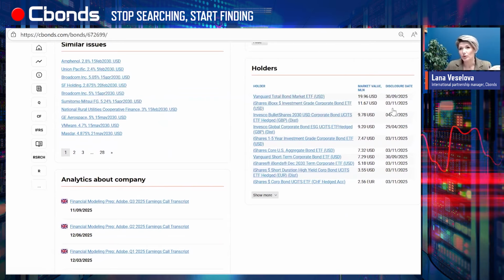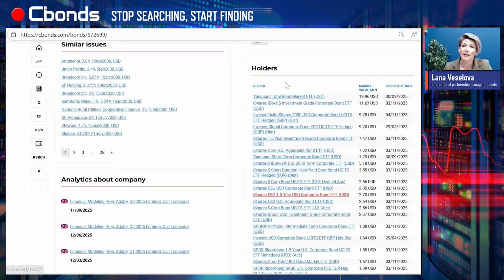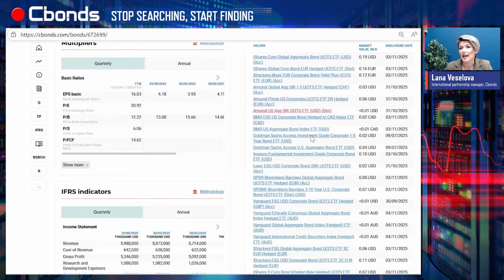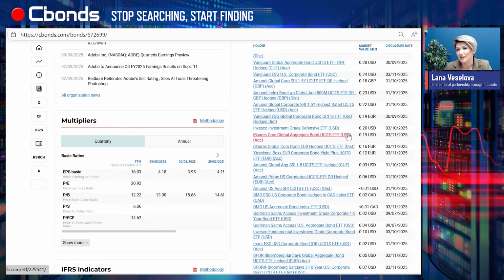Of course, when you analyze bonds, I would also recommend you to check the list of holders. These are the funds who hold this bond in their portfolio with the market value and the last disclosure date. So it shows the appetite of the market. So if there are lots of funds who are investing in this bond, definitely this is one of good identifiers for you.